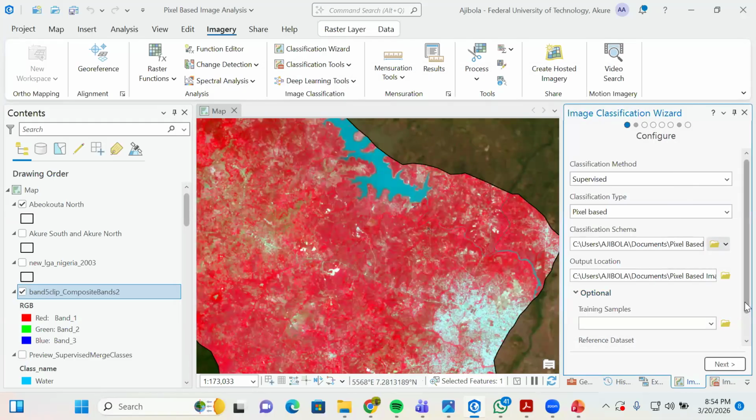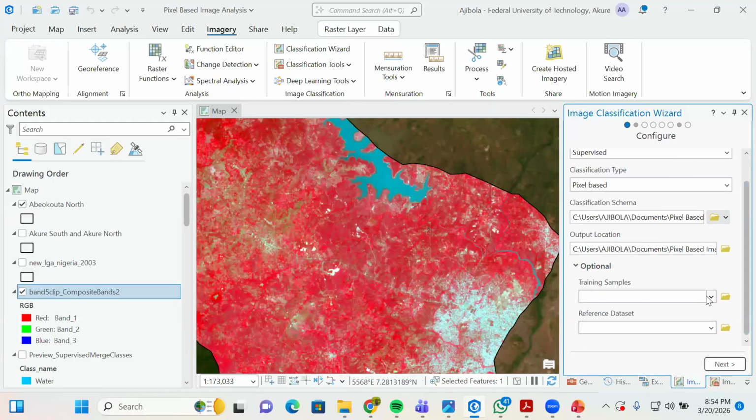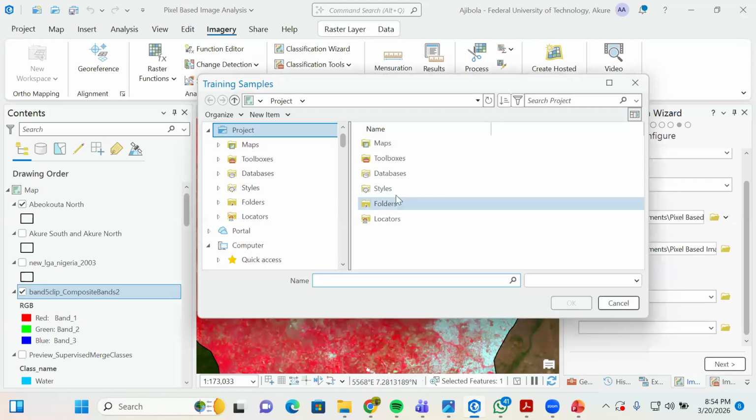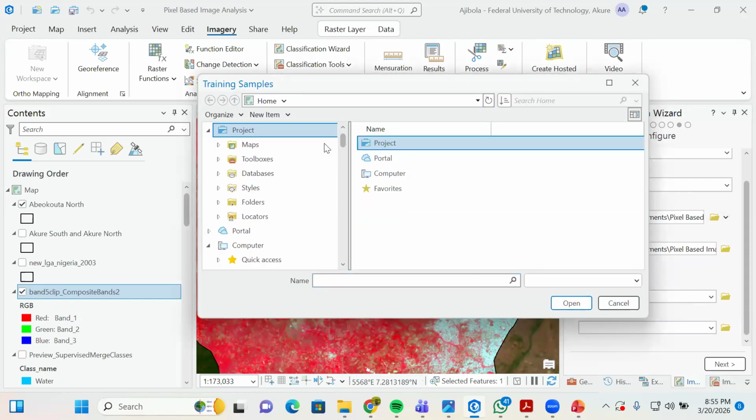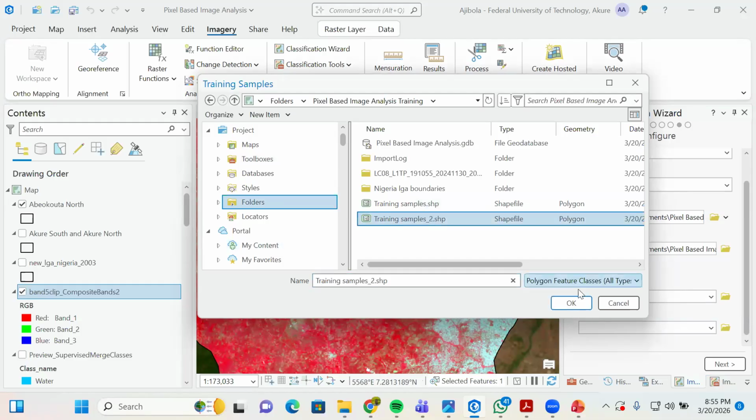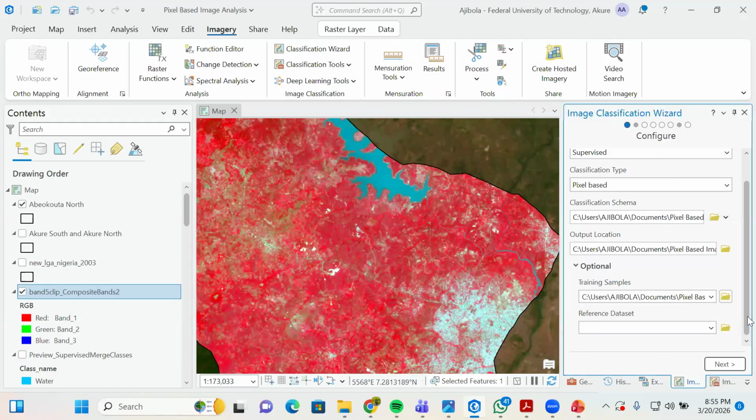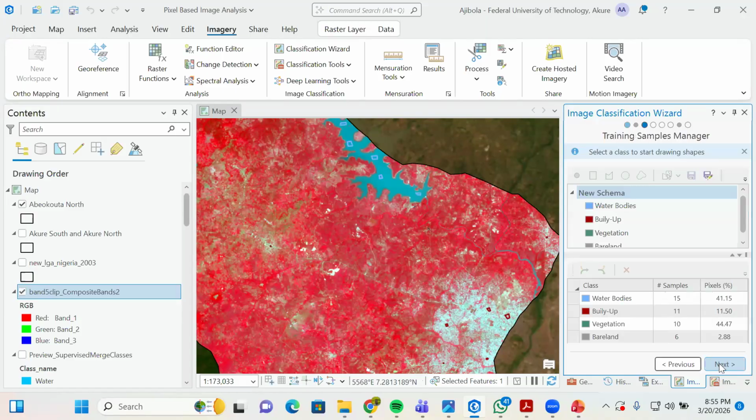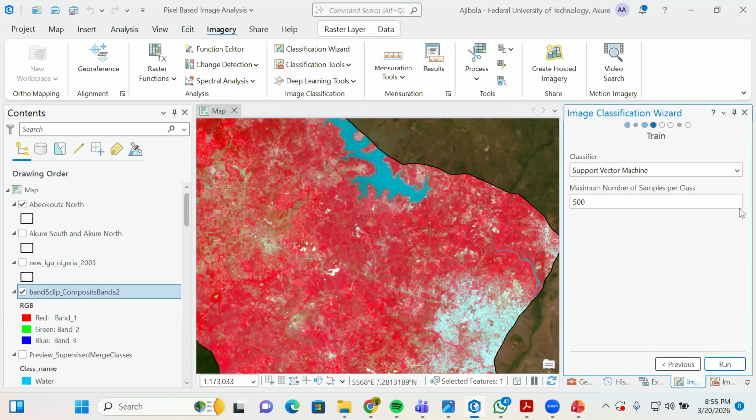Click on OK. Then optional, I have to select the training samples, the training samples that I've generated. Yeah, this is it. So then I'll click on next. All right, so this is the training sample manager that we did. Click on next. Then I want to train it now.